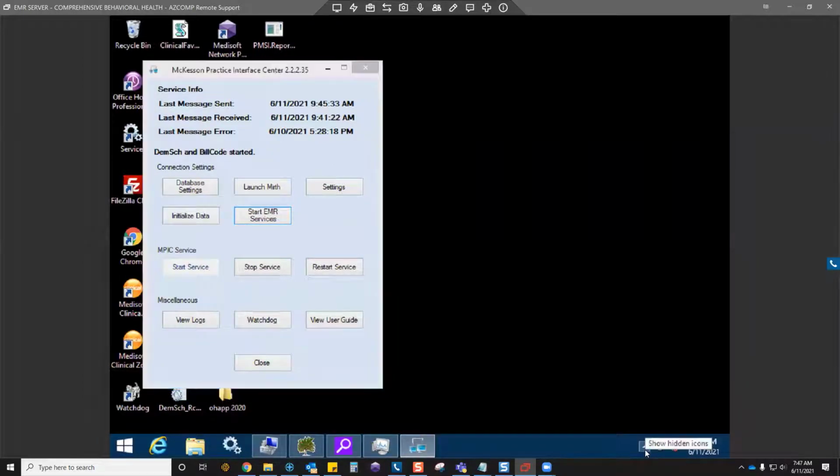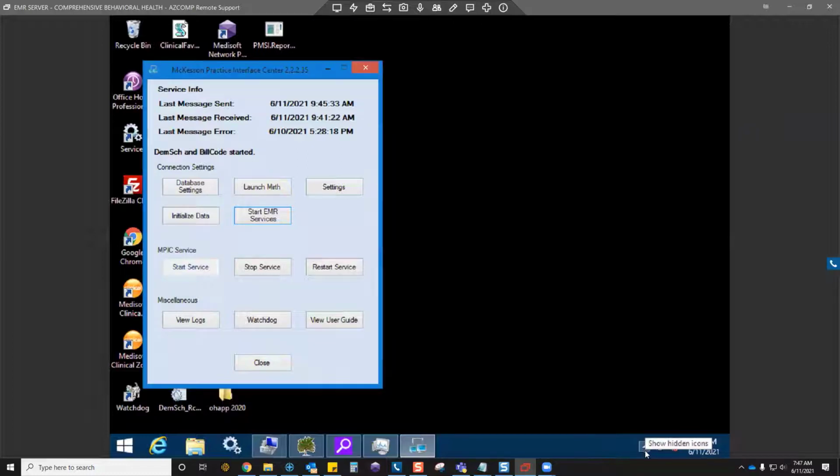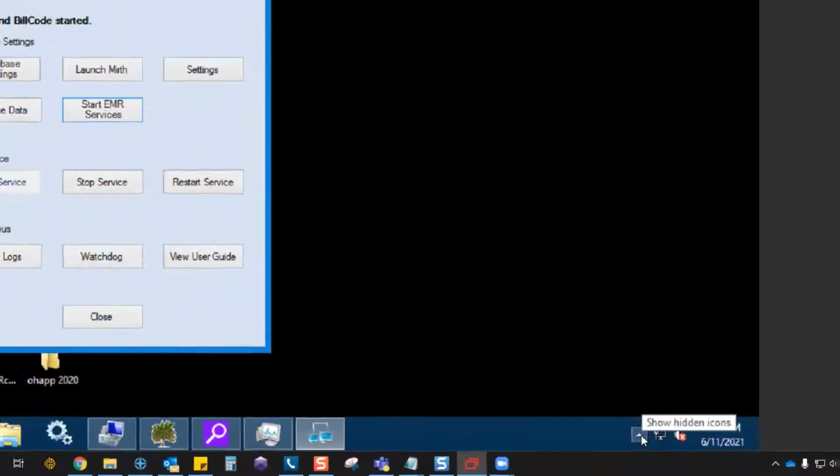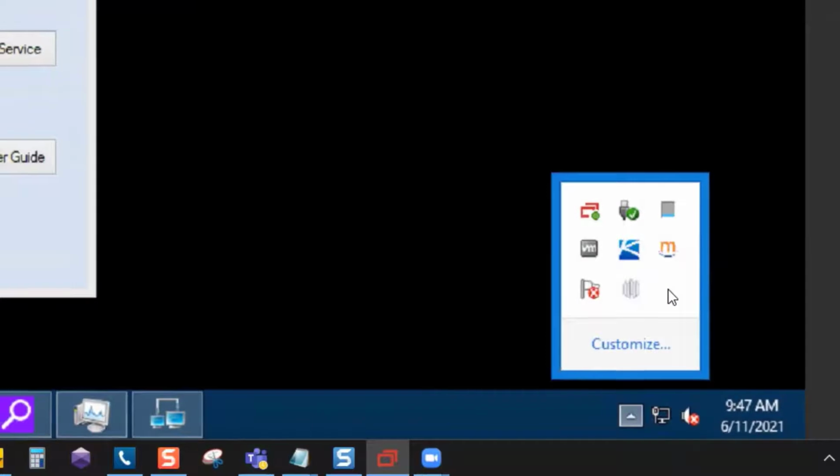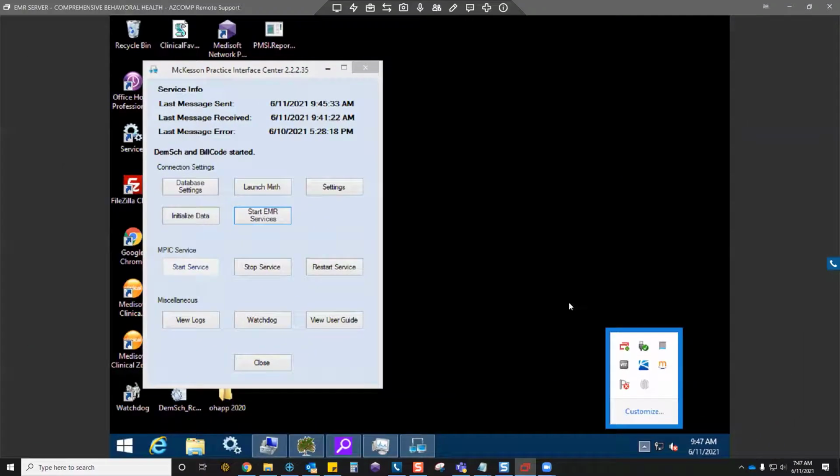Now, some people might have the program Watchdog installed. It's a program that's kind of out of date. McKesson EMDs does not recommend using it anymore, but some people still do, and that's okay. If you are still running it, go down to the up caret symbol on the taskbar, look for a green box with a little white dog in the center of it, right-click and hit stop.